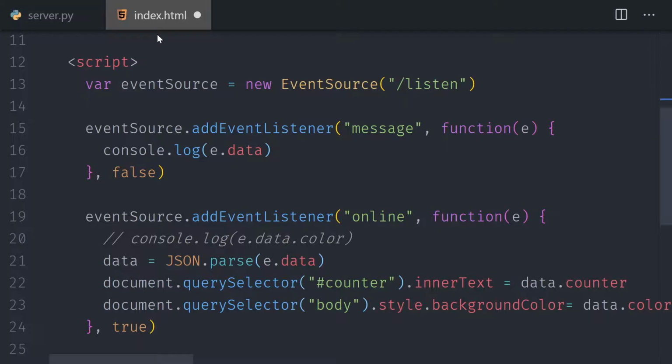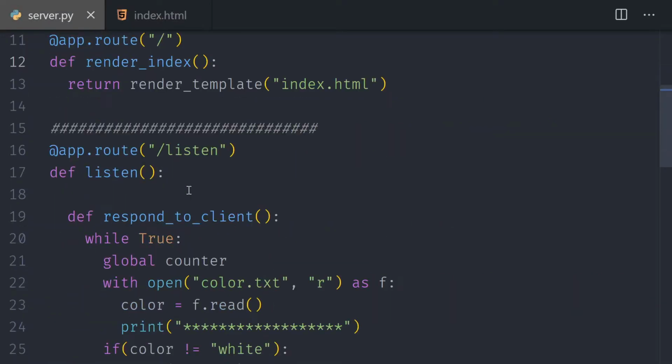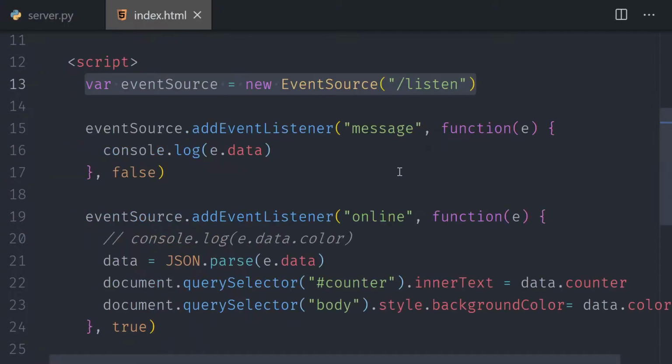Once this file has been loaded from the server, the file in the script tag will create an SSE event, and this is what you need to type. The event source, that's just a variable, is going to be a new event source that will point to the path called /listen. If we look at the server, we can see the /listen right there. You can call this path anything you want.